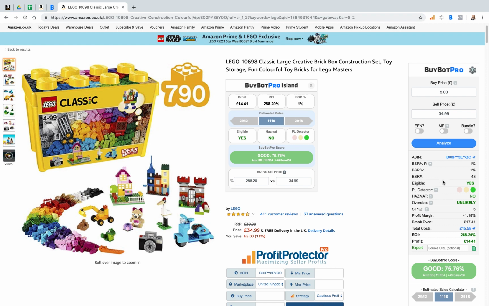As long as you've got Seller Central open on a different tab, which I've got up here, BuyBotPro will be able to tell you whether you are eligible to sell the product. And obviously it's telling me, yes, I'm eligible to sell this product. Now, if this comes up as saying no, you're not eligible, BuyBotPro will give you the option to auto ungate the category. Now, not all categories can be auto ungated.